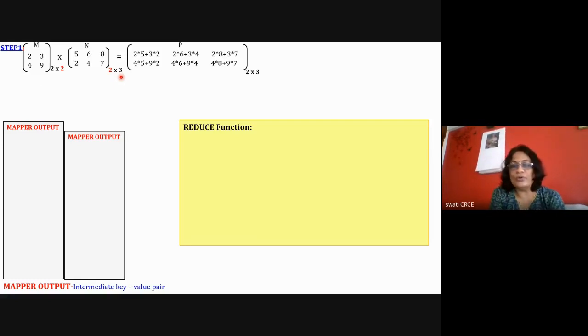What is the objective for today? We are going to learn about one step matrix multiplication using MapReduce. Okay, so today's objective is to understand properly one step matrix multiplication using MapReduce programming. Okay, so let's see here. I have two matrices, matrix M and matrix N. And after multiplying them, I'm getting the third matrix, that is the matrix P.